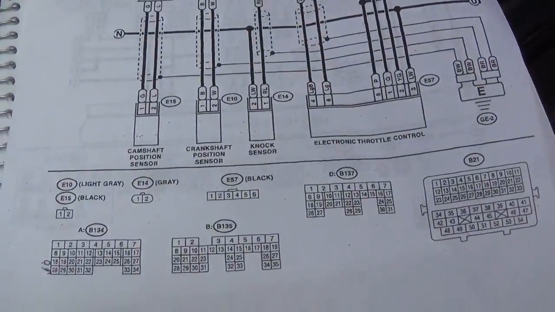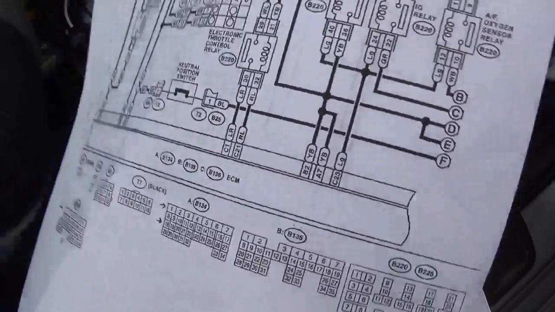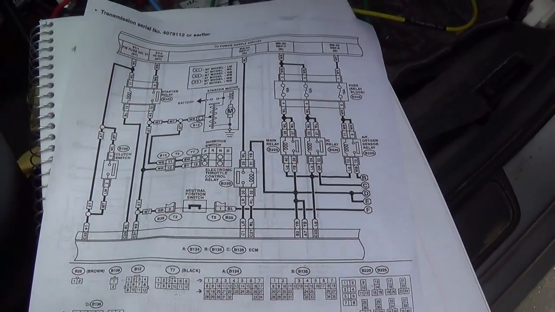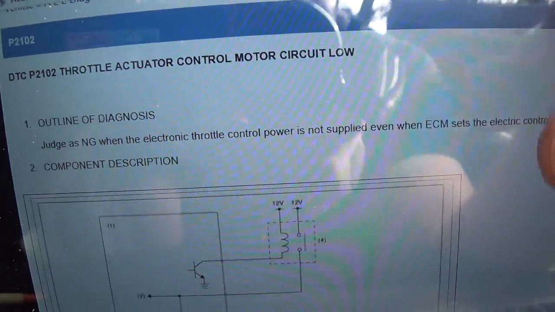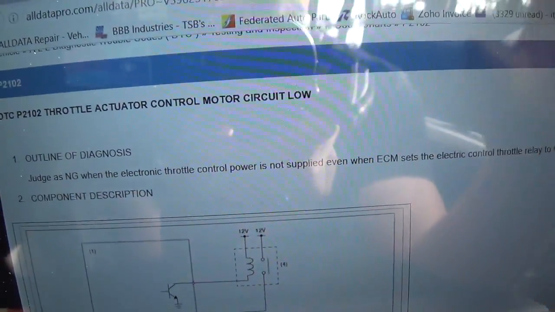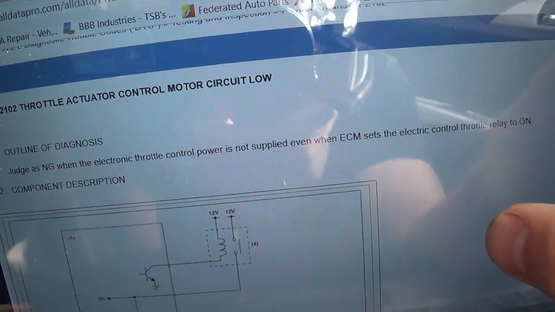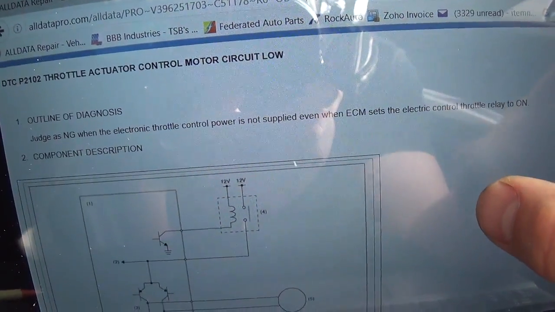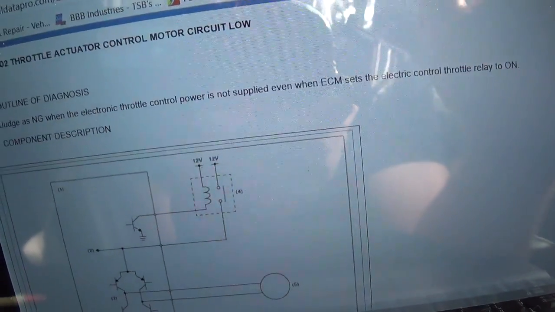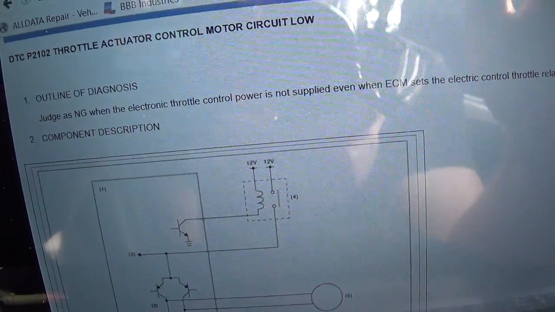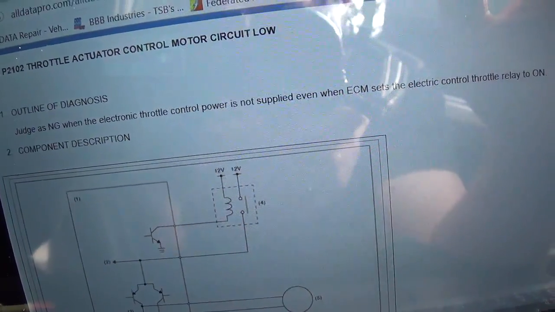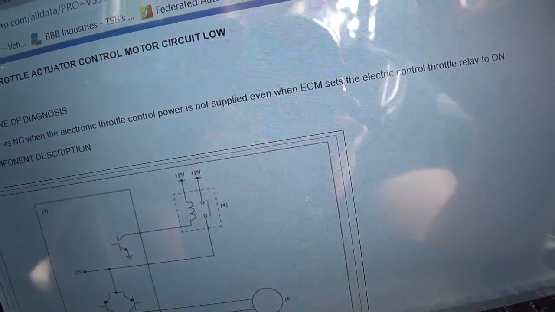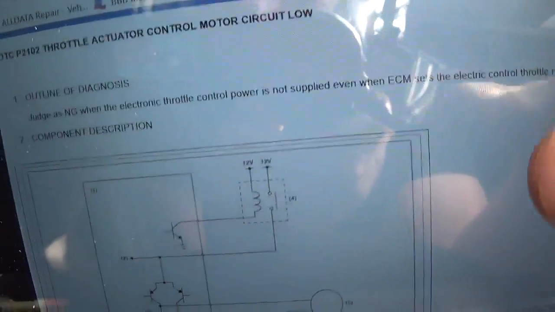So let's pull up a definition of this code and see what the setting criteria are. Here's the setting criteria for this 2102 code. Again, Subaru flowcharts are kind of short. They don't give too much information here, but they say judge as no good when electronic throttle control power is not supplied, even when ECM sets the electric control throttle relay to on.